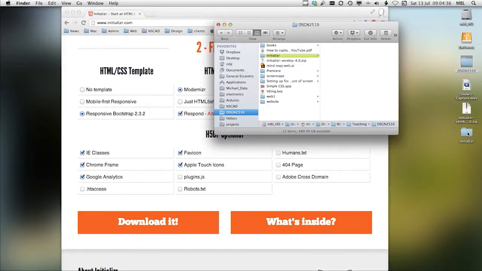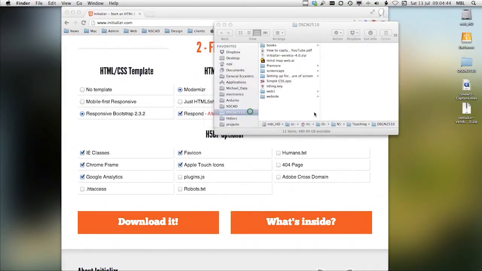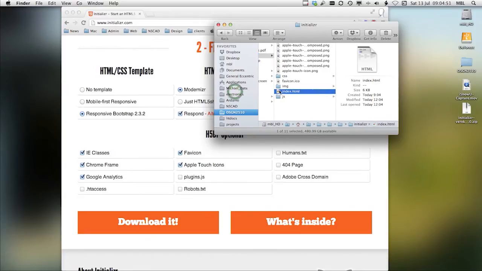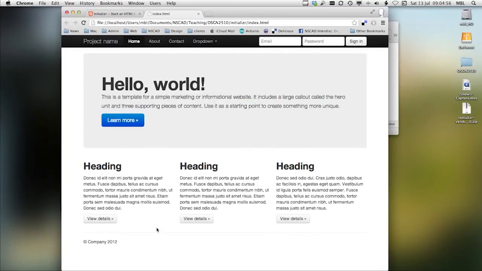I'm going to copy it and overwrite an older version. Here we are here. And if we take a look at this, you can see that it's going to give us a page which has menus, drop down, a hero box, as they call it here, and 3 columns and a footer. And this is meant to get you started.